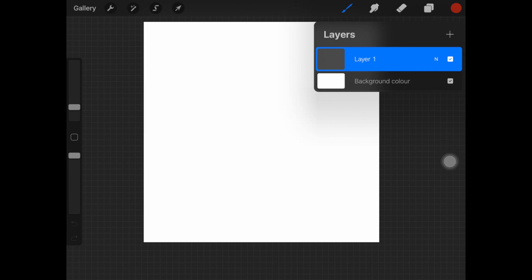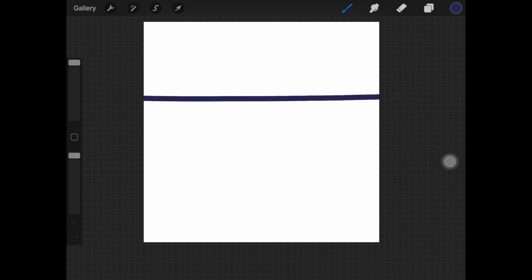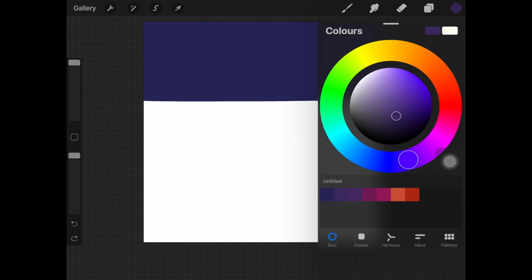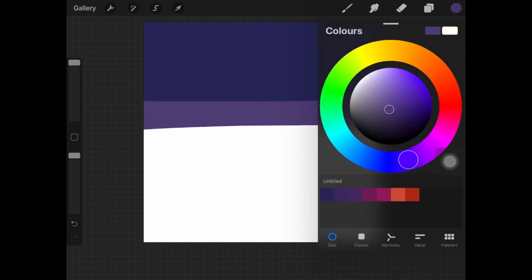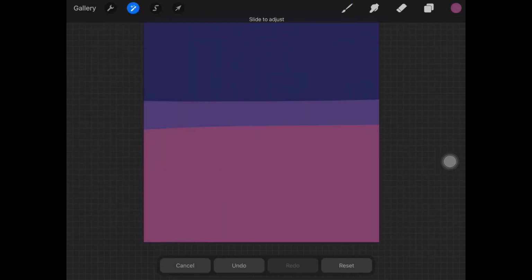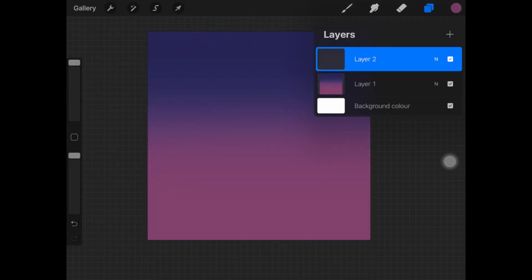Okay, so the first thing that I'm going to be creating is the background for the landscape. Now, I want to add gradients to the background. So what I'm doing here is I am placing these three colors like this. And now I'm just going to apply Gaussian blur to all of them. So here we have a nice gradient effect.